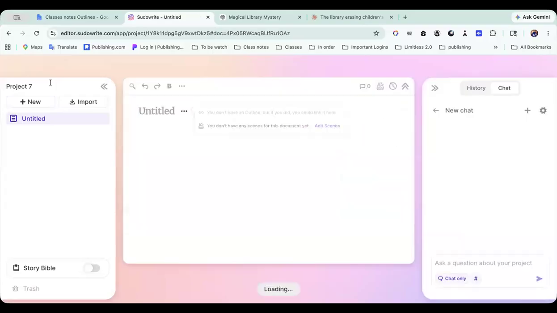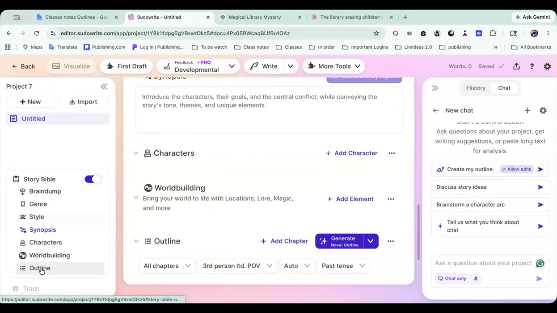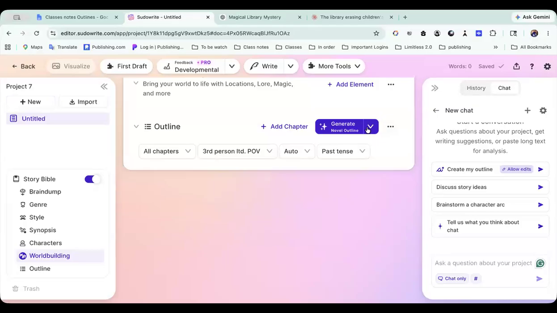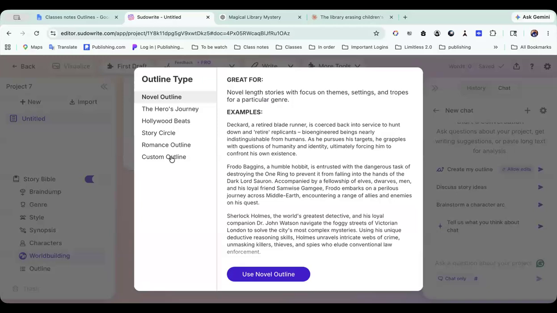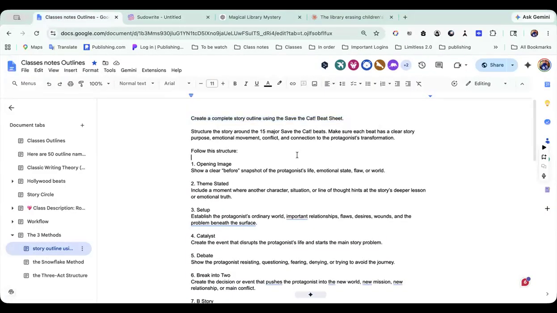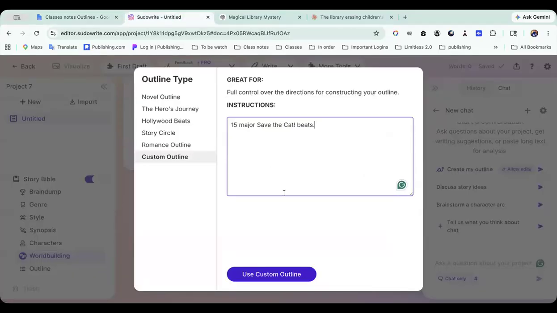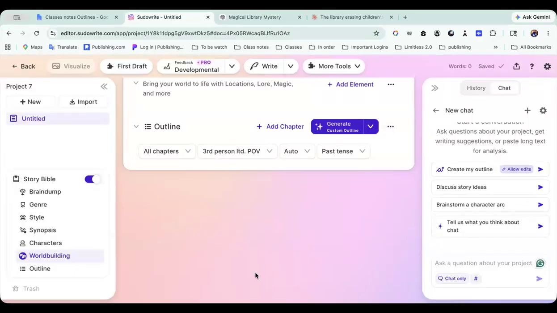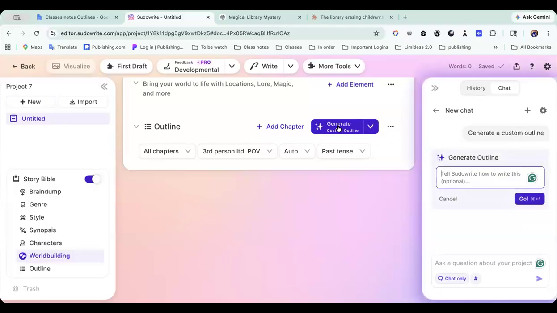So the outline. In the past, we used to go on the drop down over here, use the custom outline. And in the custom outline, I could simply put down a simple thing here, like structure story, 15 major Save the Cat beats. I could have done just this in the past, put that here. With the information it had on top, it was going to create something. These days, we have this.